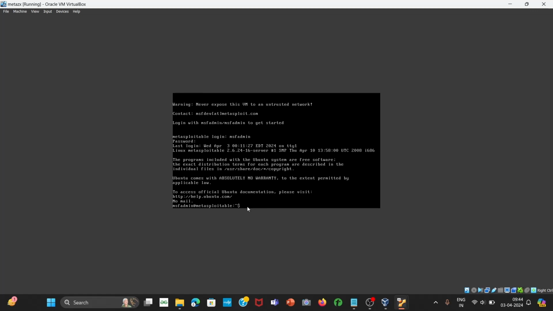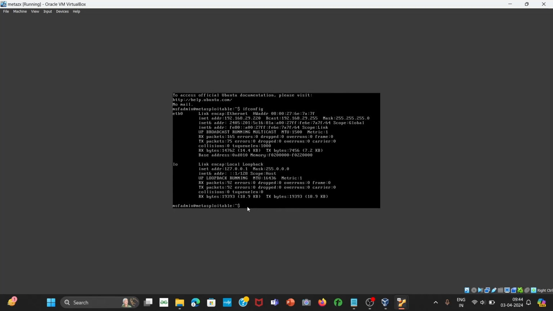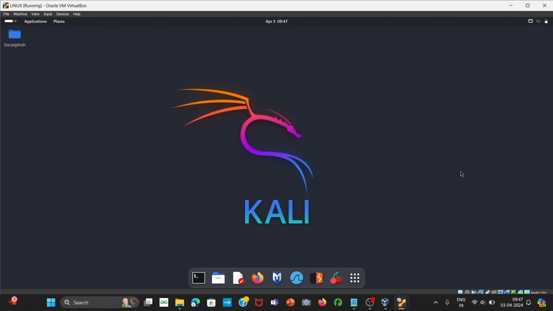Okay, we will check its IP address with ifconfig. Okay, you can see its IP address is 192.168.29.220. Okay, open our Linux machine. Okay, here is our Linux. Now we have to enter the IP address on our Kali Linux device.